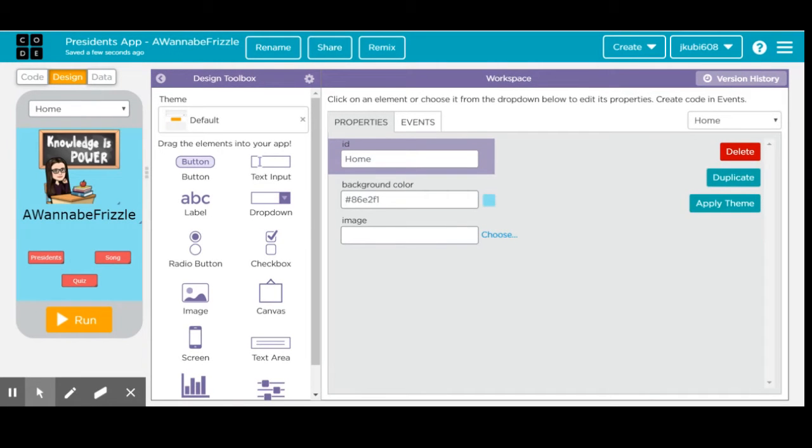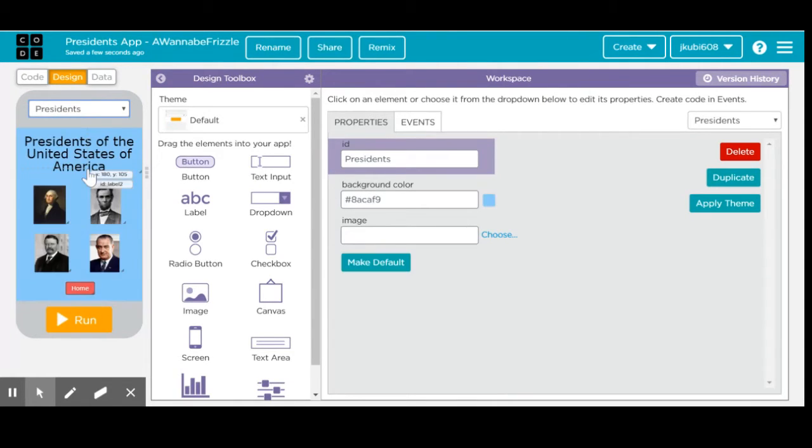All right, so now I want to show you how to code the app that we've made so far. So we have the home screen done, and so we'll be coding the presidents button, the song button. We're going to wait on the quiz button until we get to that part of this tutorial. And then I've created some screens for the presidents. So I'll be coding pictures of the presidents as well as the home button. So we're going to start in the home.